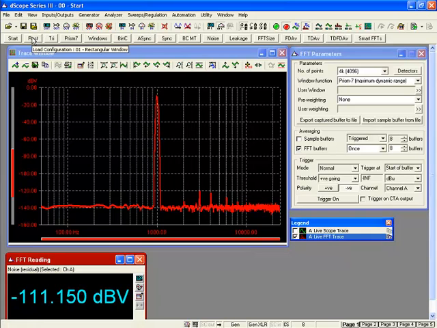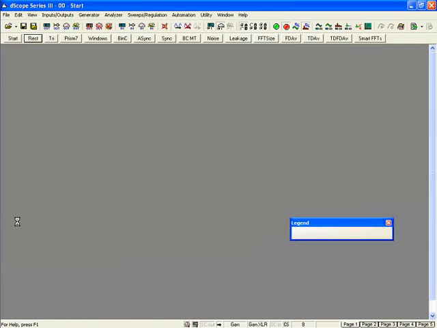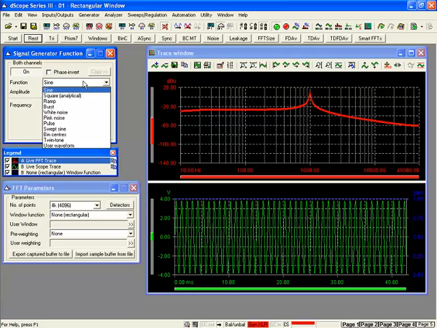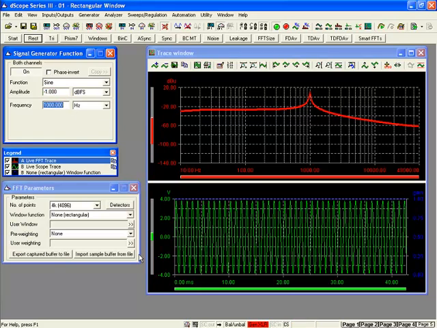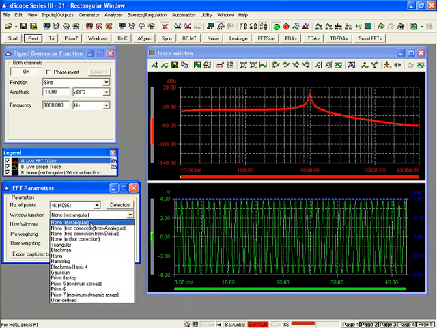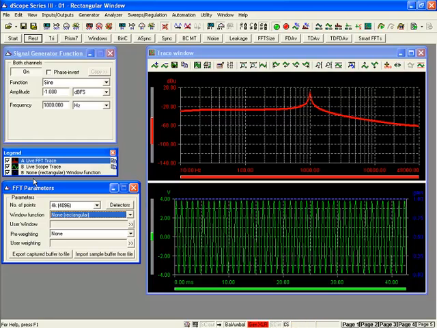So I'm just going to open a new file here. What I'm doing here is I'm generating a sinusoid, so I have a sine wave in my signal generator. I have an amplitude of 1 dB below full scale, and the frequency of my sinusoid is 1000 Hertz, 1 kilohertz. I'm actually capturing 4096 samples in the time domain. I'm applying a rectangular window and performing an FFT.